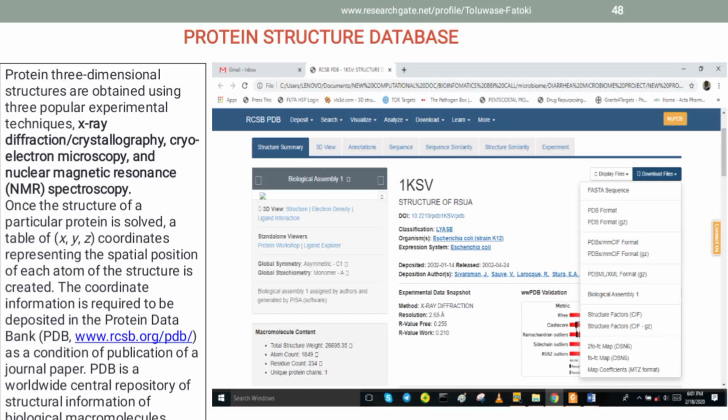Talking about protein structure databases. The three-dimensional structure of a protein can be derived experimentally from the wet lab by 3 methods. Number 1, X-ray diffraction, or what we call X-ray crystallography. Number 2, nuclear magnetic resonance, NMR. And number 3, which is the latest one, cryo-electron microscopy. So these 3 methods can be used to resolve the protein structure in 3D, XYZ.